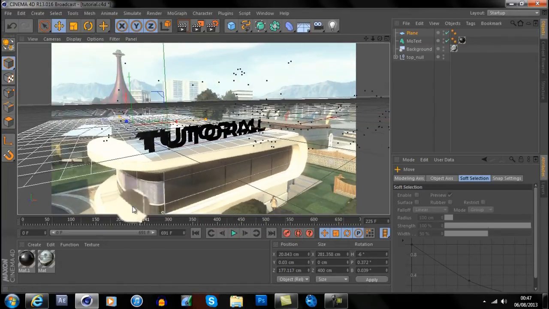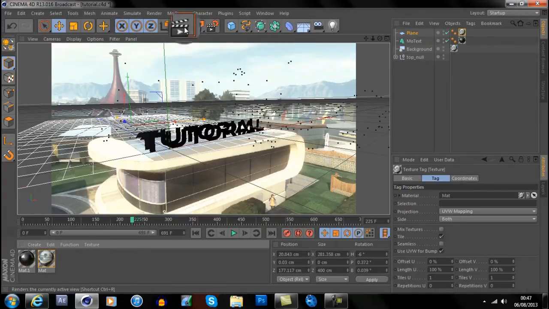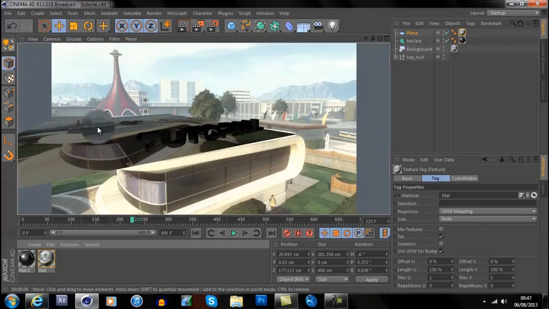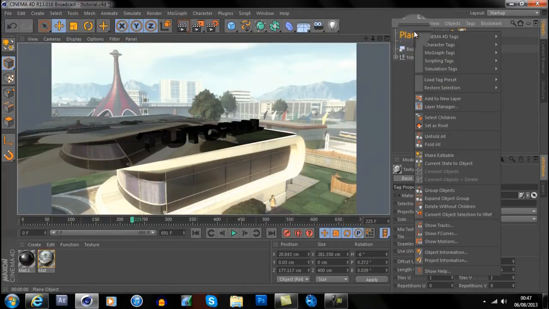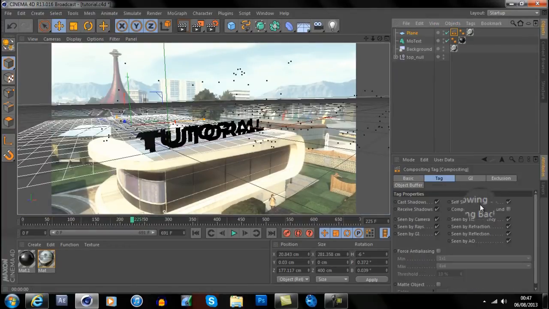So once you've got that on there, you want to drag this texture onto that plane, but when you render, it will look awful, it will look horrible like this. That's not what we want. So you're going to want to right click on the plane, click Cinema 4D Tags, and click Compositing. You can see a lot of boxes down here, and you only need to mess with two of them, and they're right here.